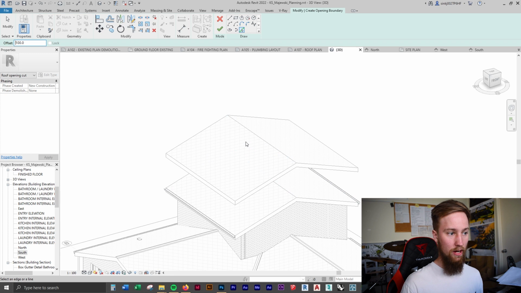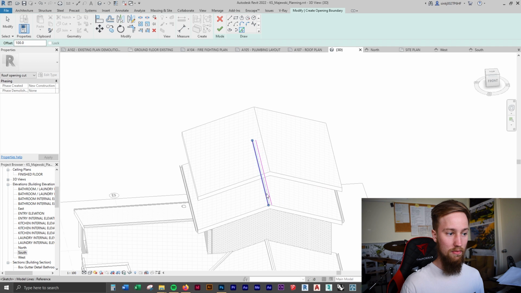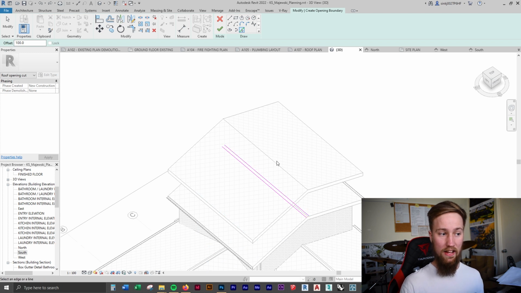So I want it to be 100 mils off this side and 100 mils off the other side. So I'm using the Pick Lines tool with an offset of 100, and I'm going to select both sides of that ridge. And you can see there the Pick Lines tool's there. You could also do this in a roof plan or a site plan or something to make it a bit easier.